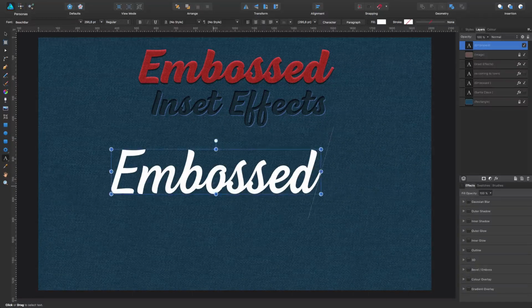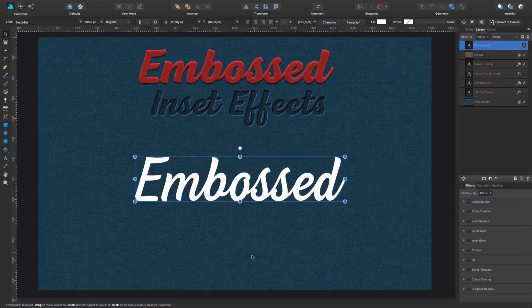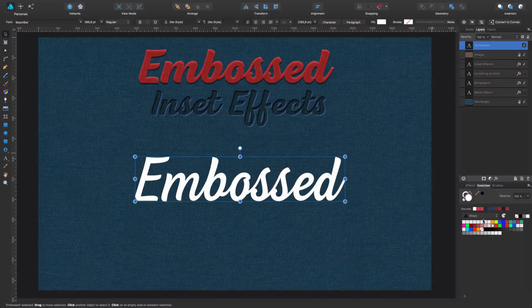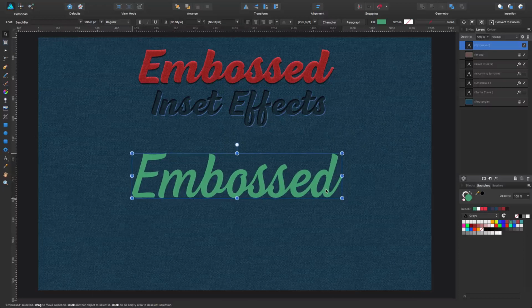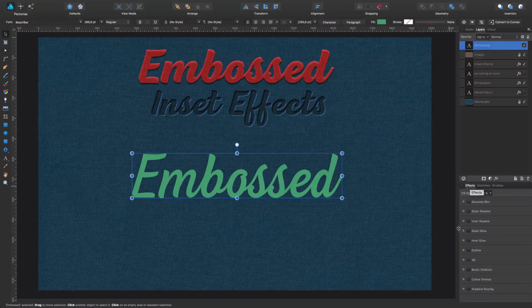embossed. Okay, so we have here some white flat text, and what we want to be doing first off is giving it a nice color. So I either can choose this one or just pick a different one to play with some different colors. Bang! So we put some green in here, and now it's just a matter of using your effects panel to play with this stuff.